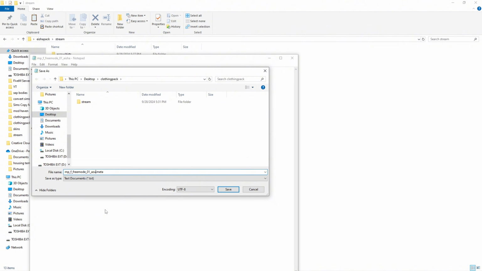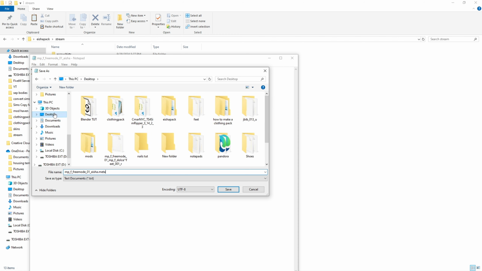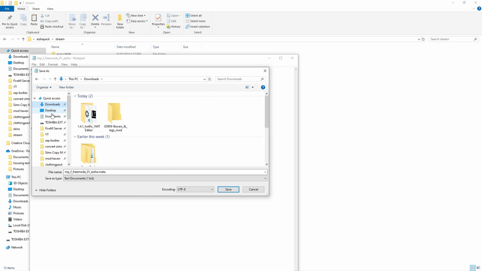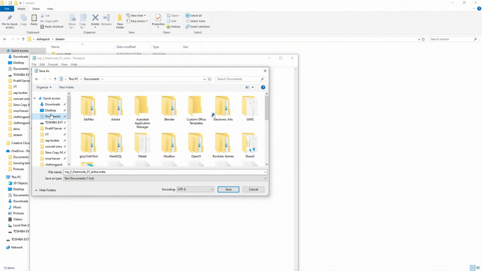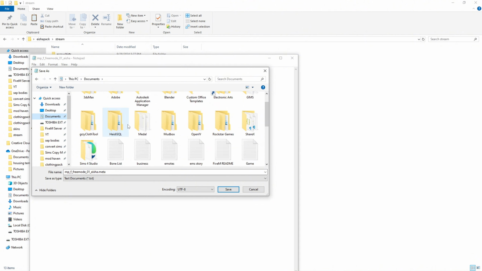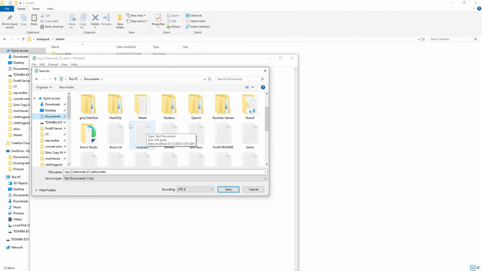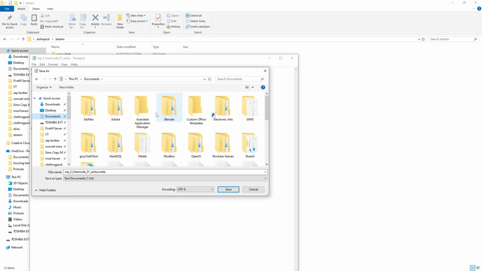Mine will be Isha. And make sure .meta is at the end of this text document. That way it saves as a meta. So we're gonna put it into the new clothing pack. I actually did change the name of this clothing pack. Pretty much I had to fix some stuff here. So I changed the name of this clothing pack to just Isha pack. So go ahead and find that.